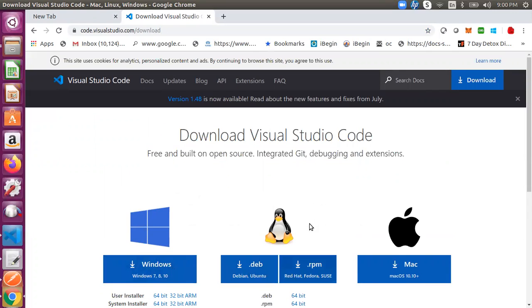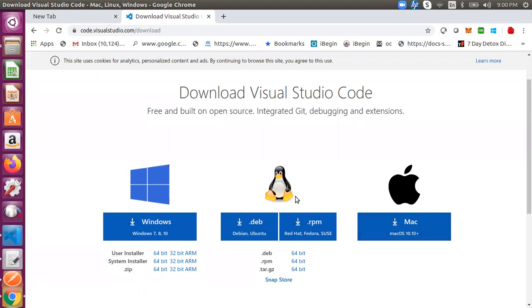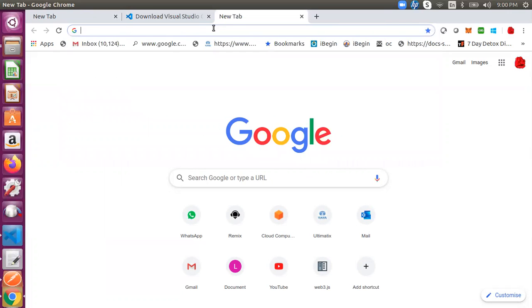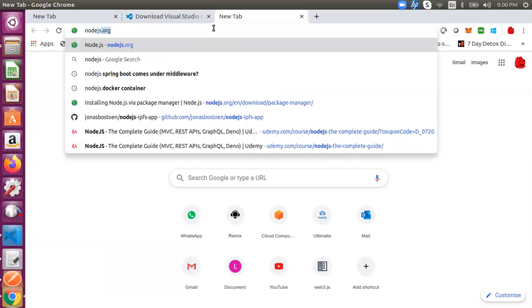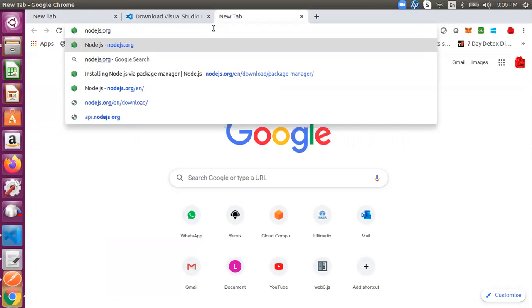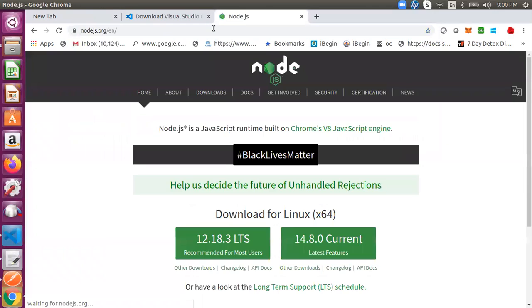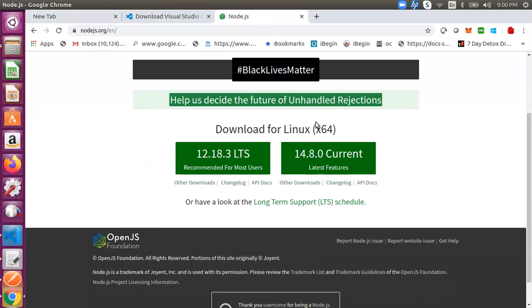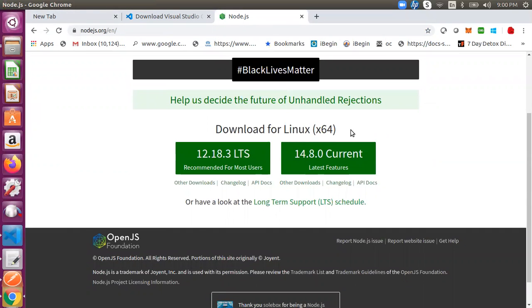If it's Windows, you can install it. If it is Linux, you can install it. And if it is a Mac, the relevant version can be installed, and you can start using that. The other prerequisite is Node.js. Node.js is a light runtime where we can write some JavaScript code, right? This is the official Node.js.org site. My operating system is Ubuntu, which belongs to the Linux flavor.